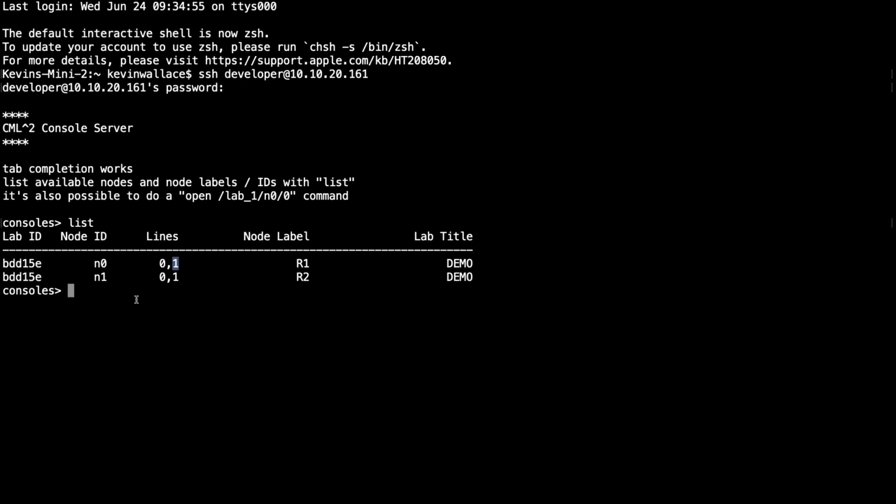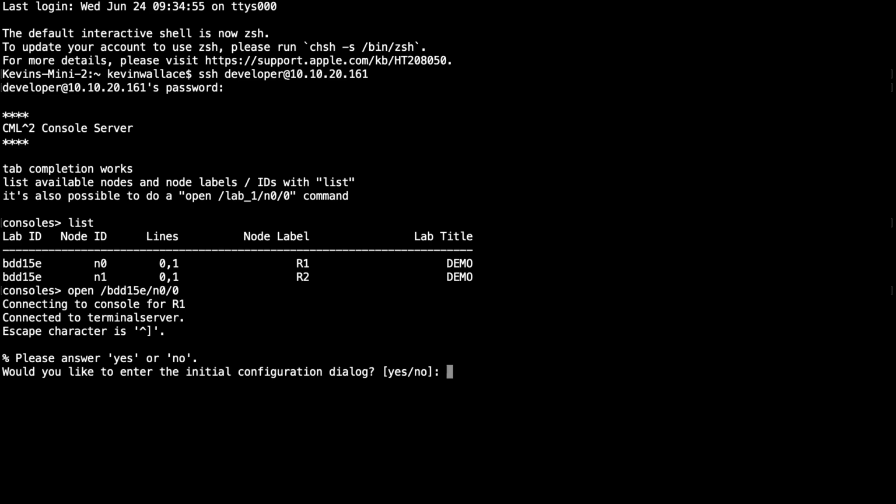Let's say I want to connect to R1. Here's how I would do that. I would say open /, and I'm going to copy and paste the lab ID /, and for R1, that's going to be node N0/0. And that's the console. So again, here's the lab, here's the node, here's the line on that node, and I'll press enter. And would I like to enter the configuration dialog? No, I would not. That'll start booting up.